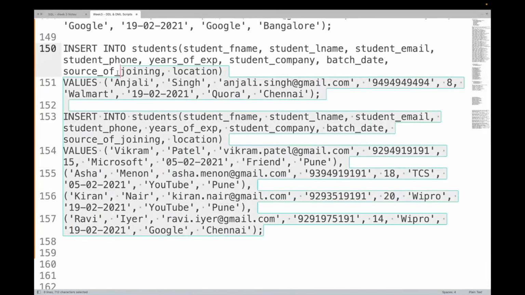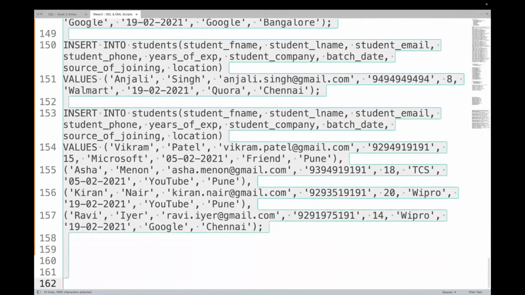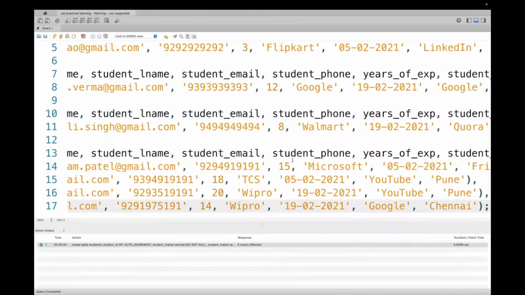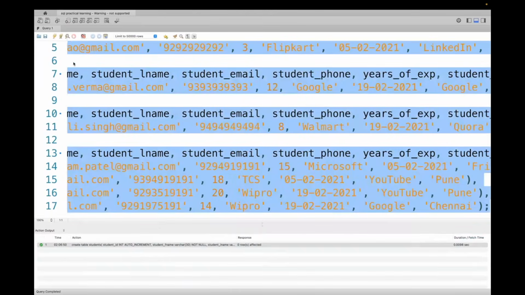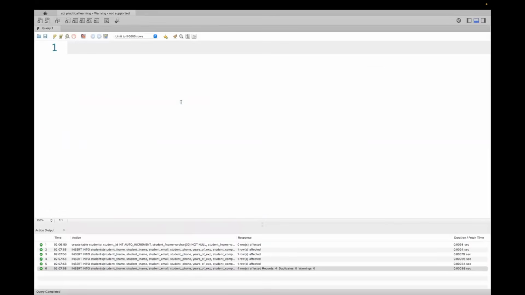Let me quickly run all these inserts without thinking much. Okay, I have run all these insert statements. Auto commit is on. So let me say select star from students just to get a feel of what data I have.